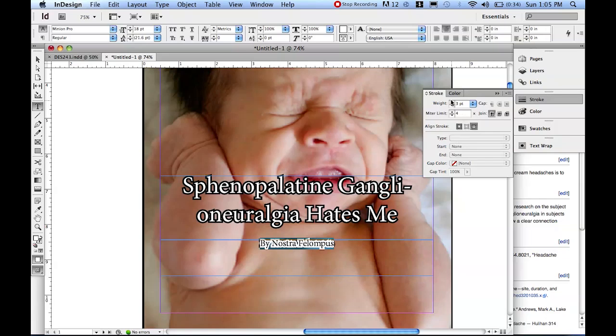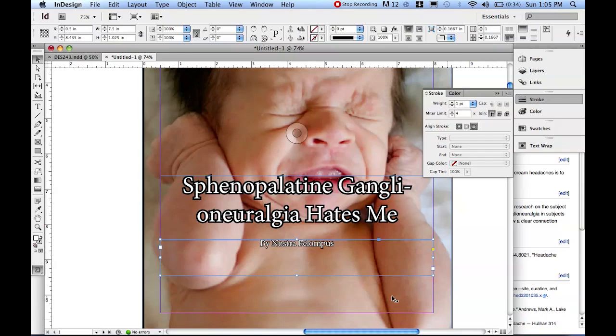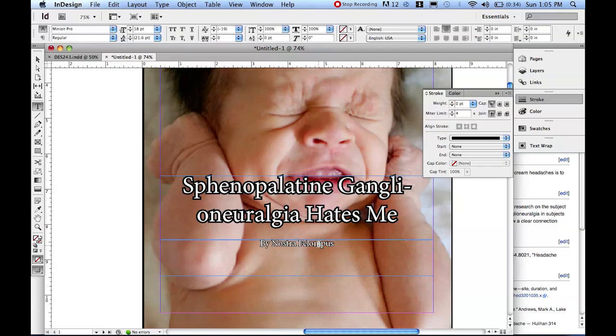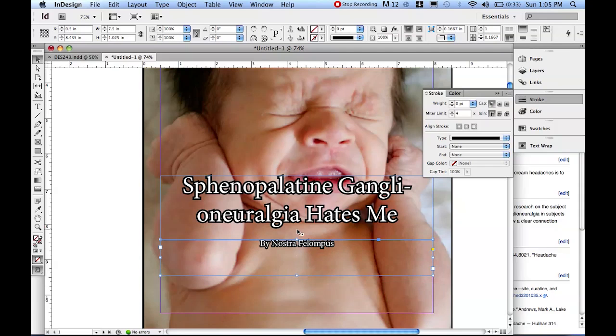And it really doesn't look that good with that big a stroke, so we'll go ahead and bring the stroke down. And maybe bring it up one more. I'm just being picky at this point. So, we're going to go ahead and place that wherever we want to.